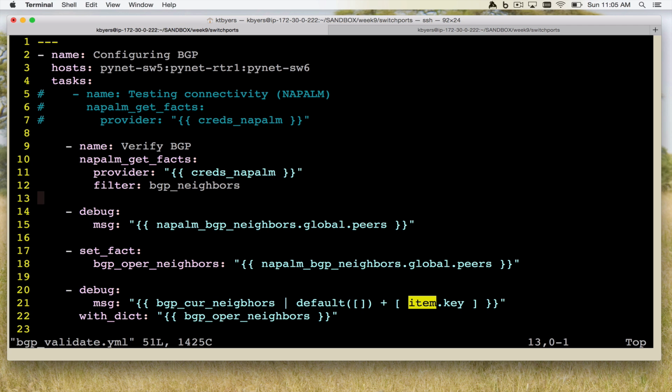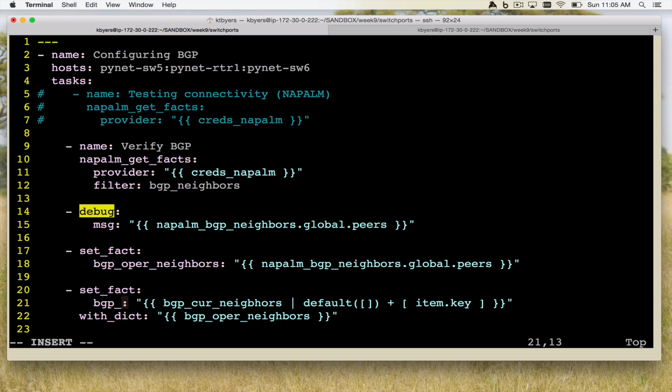So now what I'm going to do is switch this debug to not be just a debug statement. Instead, I'm going to make it be a set fact, and I'm going to make this be the variable BGP current neighbors. So each time through the loop, BGP current neighbors is going to get set to whatever the current value of BGP current neighbors is plus this. And then there's one little caveat. If this is currently undefined, it gets set to a blank list.